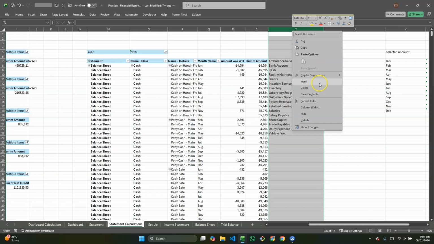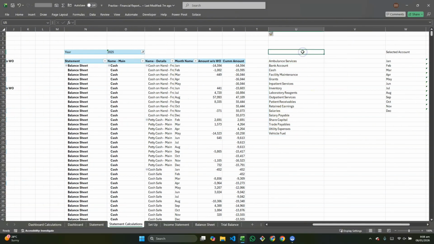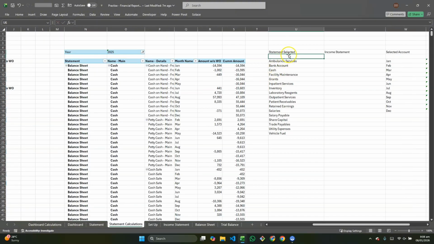Let me insert a column over here. Good. Now, what we want to do is, based on the account selected, we want to be able to pick the lines that relate to this. These are balance sheet lines, or these are everything, I believe. I want to select only maybe balance sheet lines, right? So I'll come here, I'll say statement selected. I'll do equal to, come to statement here, select this. Okay, so this is income statement, good.